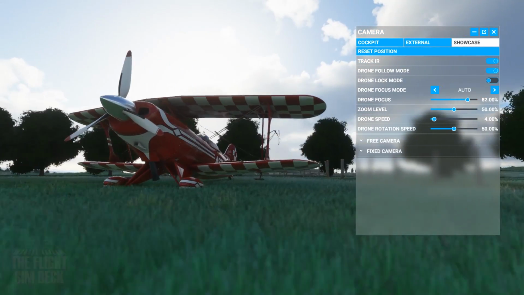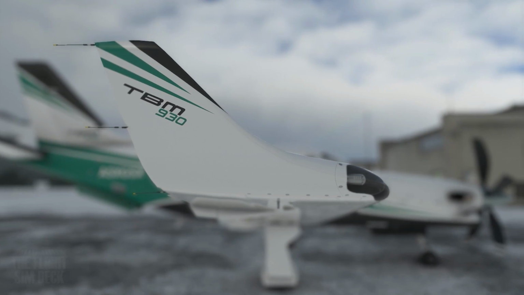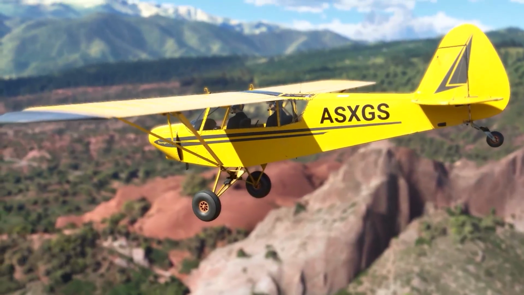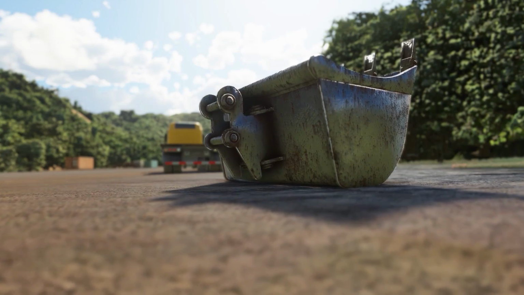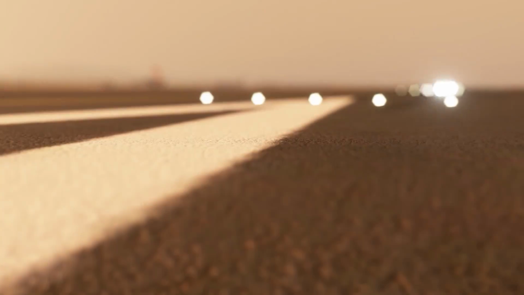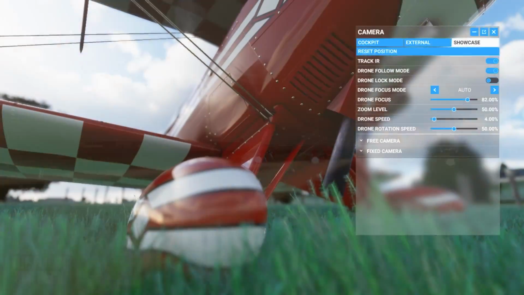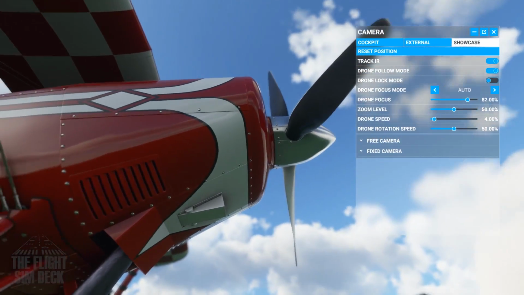And this allows you to really get creative and do some very realistic looking things. I mean, this is really what takes your photos and video to the next level, and sometimes making them hard to decipher whether it's the sim or real life. But I mean, you can really get in here and look at the different parts of the aircraft and get that effect.